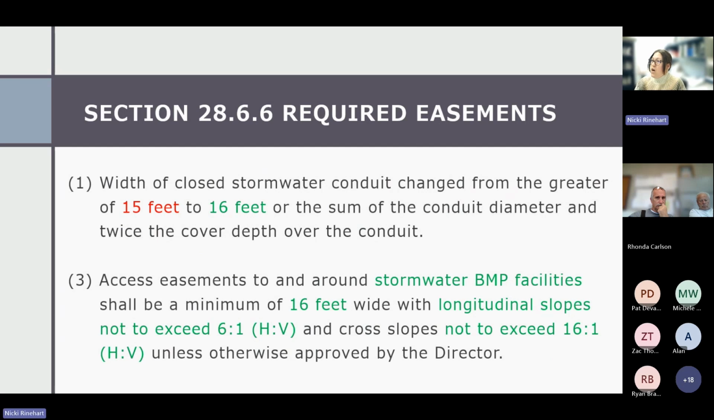Okay. So in section 28.6.6, required easements, we changed the width of the closed stormwater conduit from 15 feet to 16 feet, or the sum of the conduit diameter and twice the cover depth over the conduit. And then we added in 0.3: stormwater BMP facilities shall be a minimum of 16 feet wide with longitudinal slopes not to exceed 6:1 and cross slopes not to exceed 16:1 unless otherwise approved by the director.